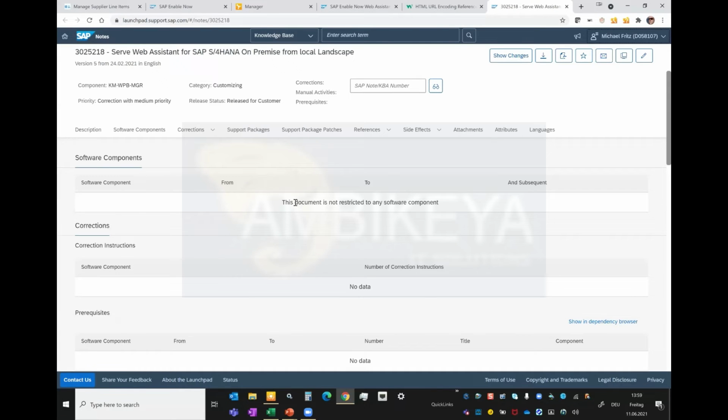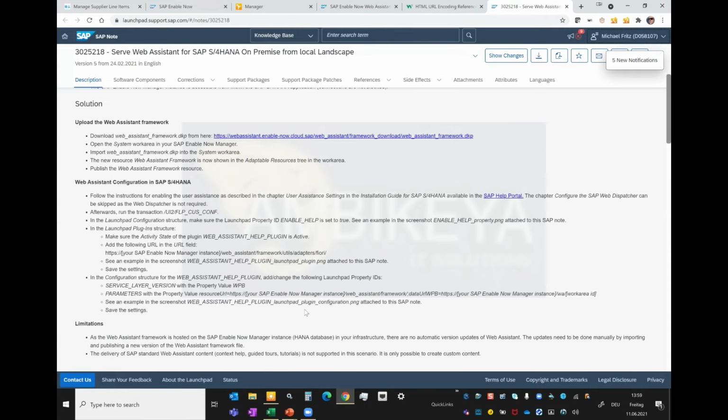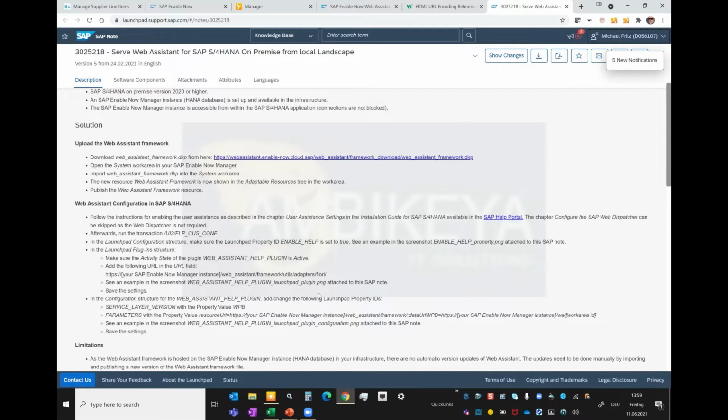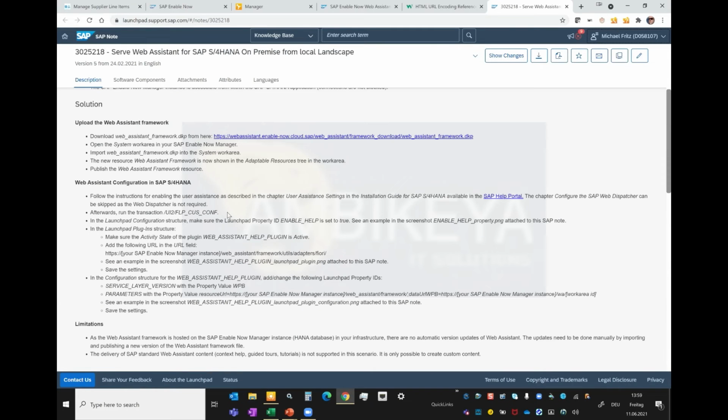There we go. This one just explains the configurations regarding the plugin and the parameters that are supposed to be put, pointing to an address of a local manager where the Web Assistant framework would be hosted. It doesn't say much about the needed routing configurations if you still have to use Web Dispatcher. We come to this point in a second anyway.